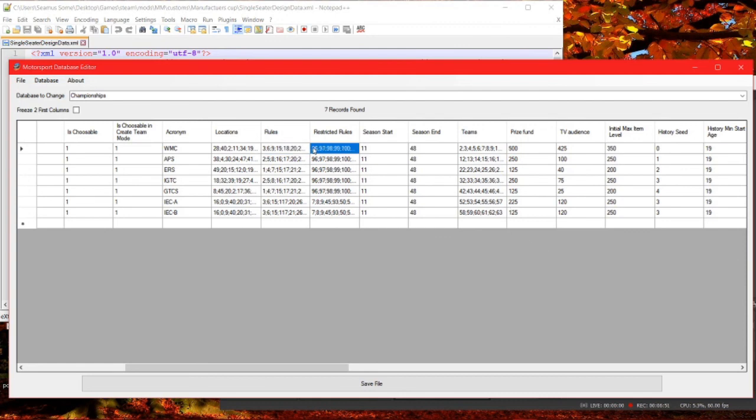Same thing applies to restricted rules. If there's a restricted rule that you want to add to a series, go ahead and just remove that number from this list. But the problem is that some of the restricted rules apply to other series, so it could screw things up if you mess with those too much. Same thing goes also with teams.